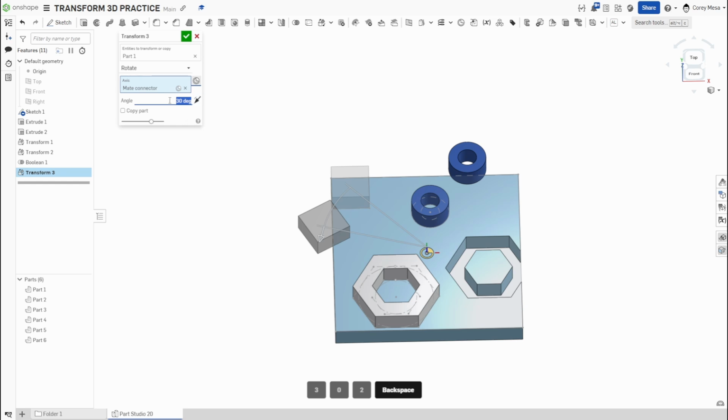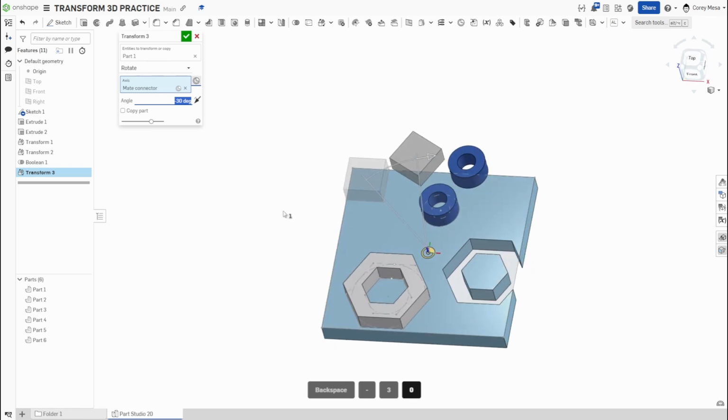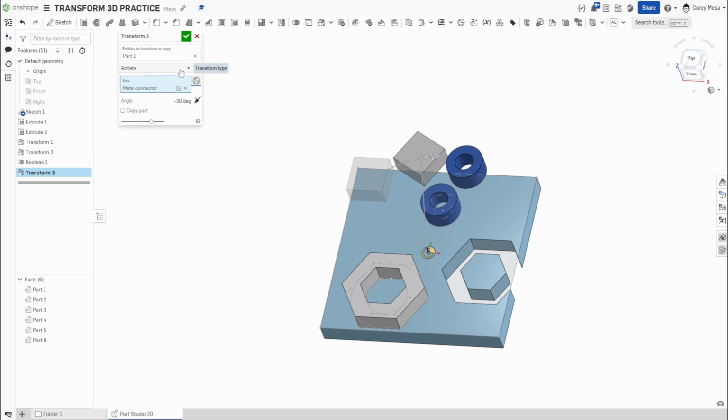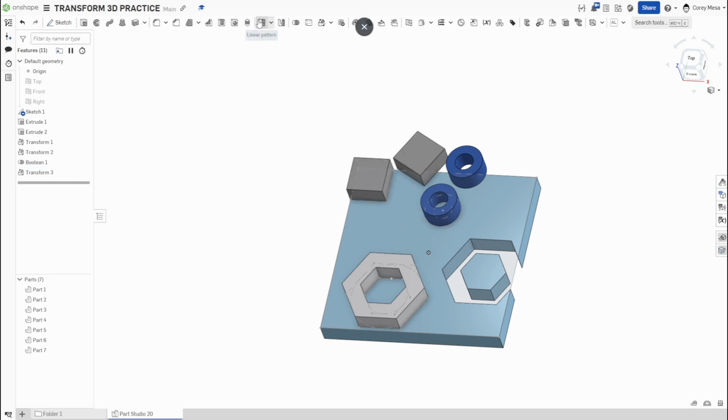Now, this one, if I did negative 30, again, this one allows you to do negative numbers. So keep that in mind. Some of these features, you're like, okay, well, transform, I can't use negative. Well, you can't in the translate by distance, but you can in the rotate. So we'll go ahead and leave that there, keep it on rotate, and we'll copy that part. So we'll say okay.